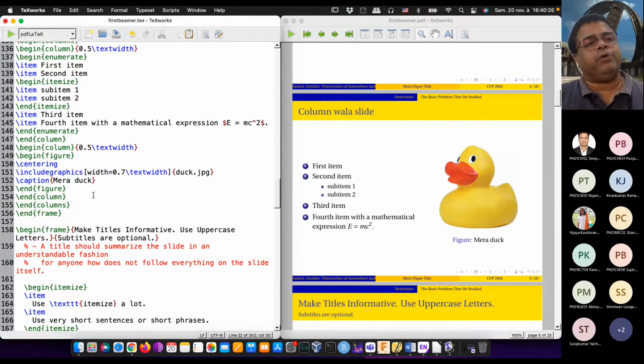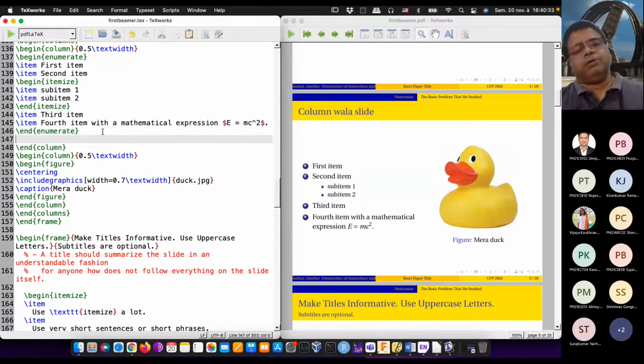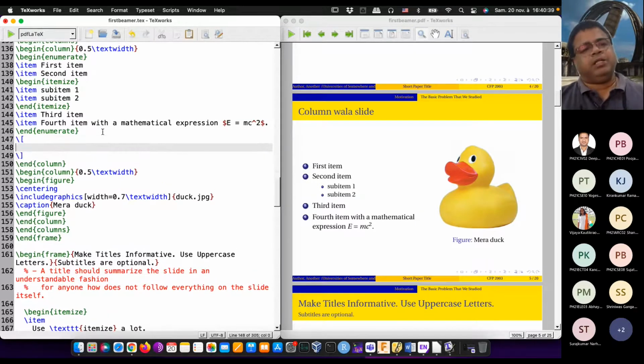roots of a quadratic equation. So I want to put the roots of the quadratic equation in here. Let's see how it works. Remember that if I have to type an expression in display format, it is very simple. This is how we do it: slash square bracket and slash square bracket end. So between begin and end I have to write it.